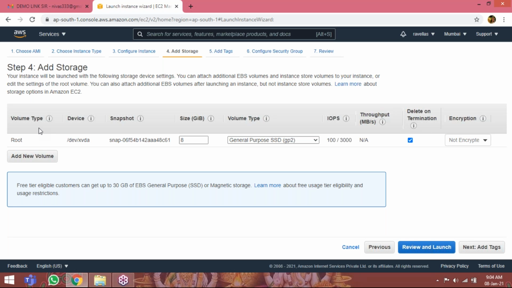For example, if you buy a laptop or desktop, you have a hard disk. Without a hard disk, no use of your laptop and desktop. That is nothing but an internal storage. So while I am launching an instance, they will provide a default storage, that is nothing but a root volume, means OS volume. So for a Linux instance, 8 GB they are going to assign, and volume type General Purpose SSD, solid state drives.